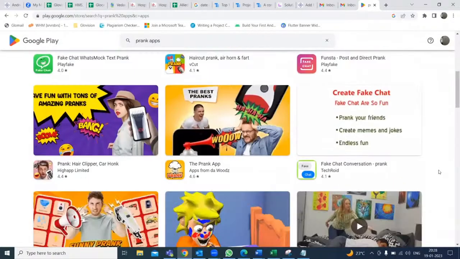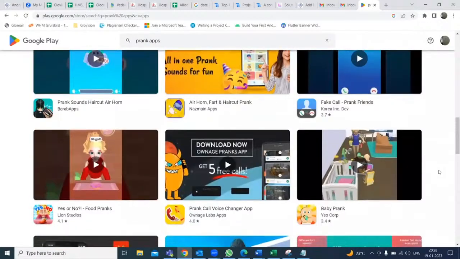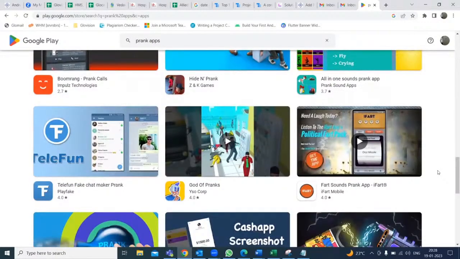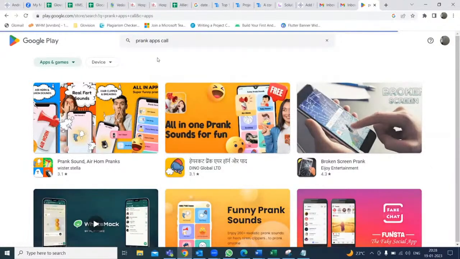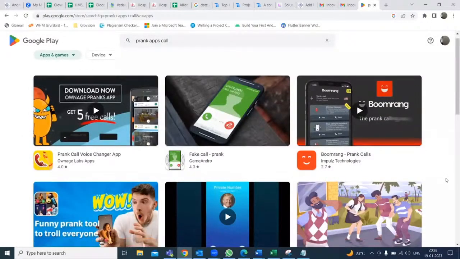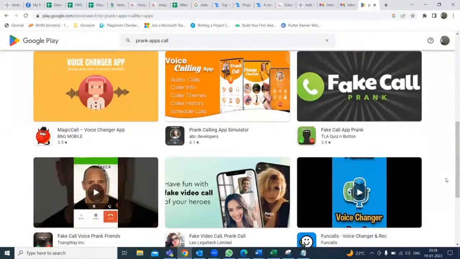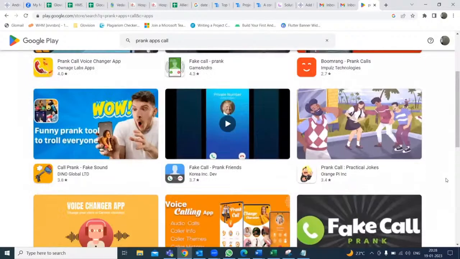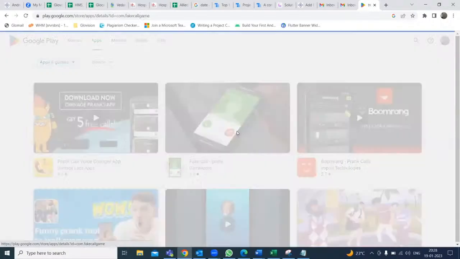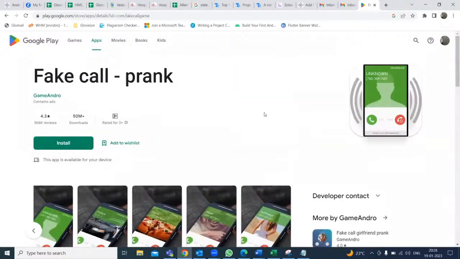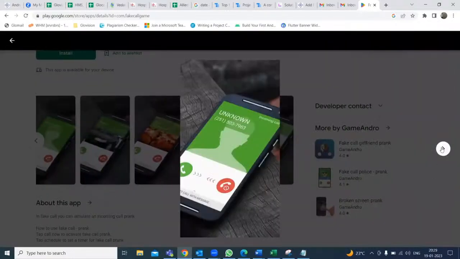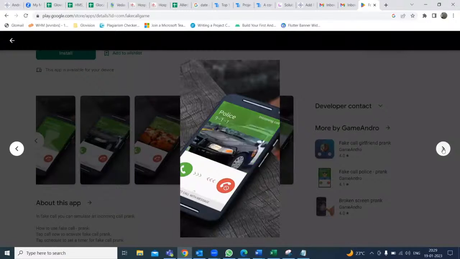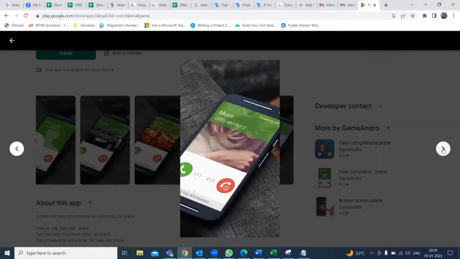I'll open one application. Prank app calling. Yeah, I'll open any one application, this one. See, before going into detail, just look at the UI. Prank app. As a developer, we are correct, I'm saying that this is the prank application.